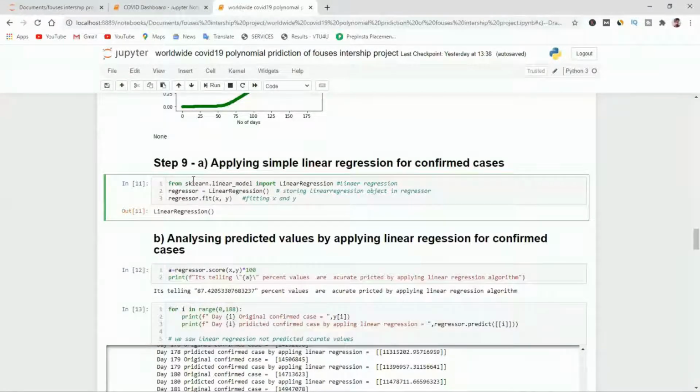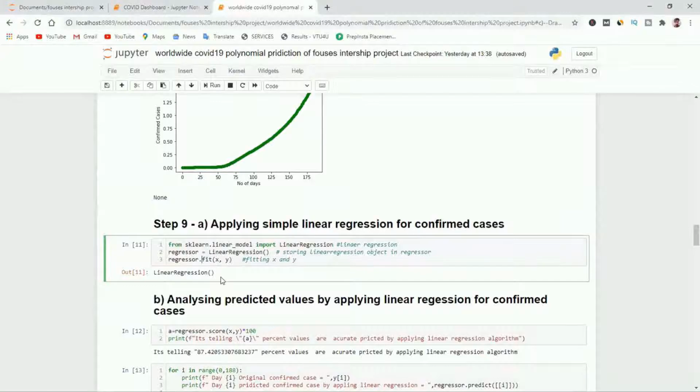So what these three lines do: first we import this LinearRegression class. Then the second line, we are storing this LinearRegression object into one variable, and I have written that variable as regressor. And then I am fitting. Fitting is nothing but basically training my model, telling it what is x and what is y.